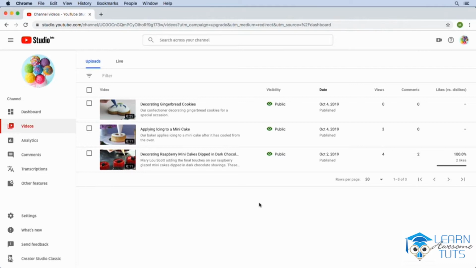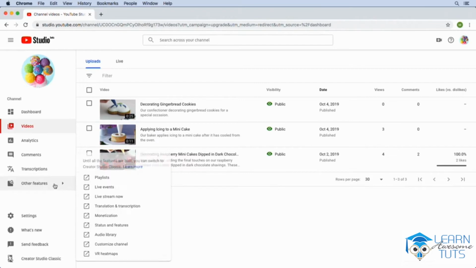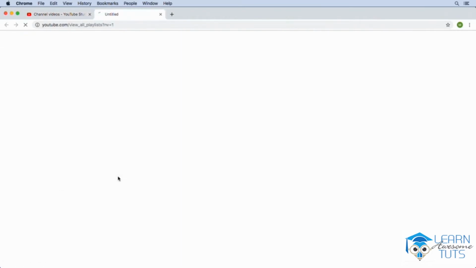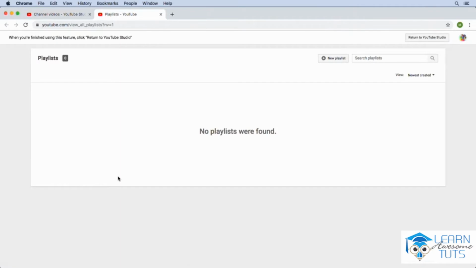From within the YouTube Studio, we're going to mouse over the Other Features link on the left side of our screen. From here, we're going to click on Playlists. Notice that when the new tab opens up, we don't yet have any playlists in our YouTube account. But we do currently have 3 videos uploaded. 2 of the videos feature cake decorating, and 1 of them features cookie decorating. So we're going to create a cake playlist, and we're going to create a cookie playlist.